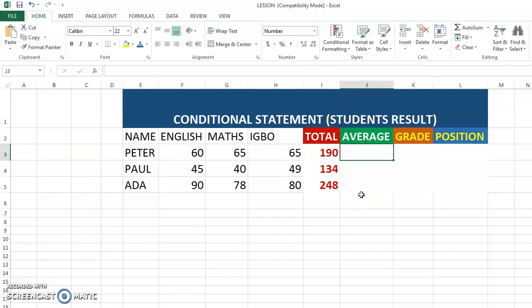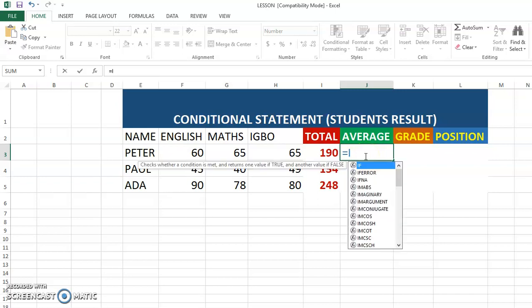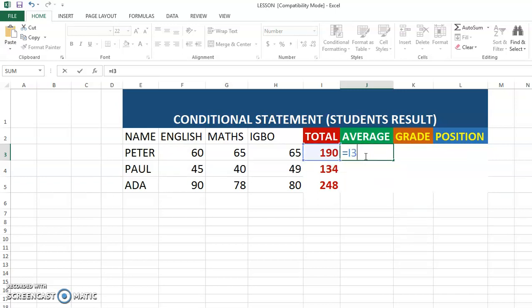You start by entering the equal sign, like I told you before. In our last video, we taught you how to calculate total score. We taught you also that you start your calculation in Excel using the equal sign. So, equal sign, I3, here is the total score for Peter. Then the division operator, divided by 3. So you hit the return key or the enter button.